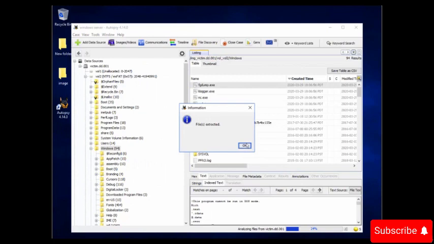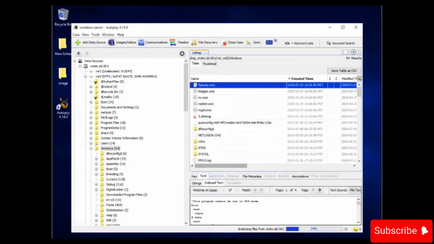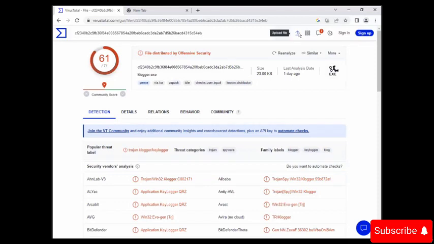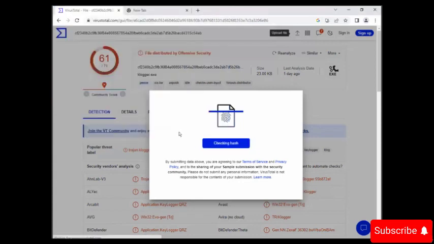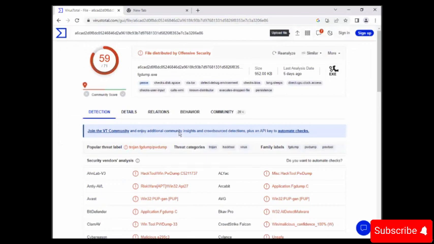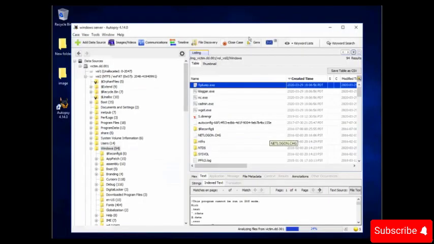Click on OK. And now let's go to VirusTotal. Click on upload file, choose file, and we will select fgdump. So open it and let's wait. Okay, so this is a harmful file. VirusTotal says that this file looks malicious. Now minimize it and let's get back to Autopsy.